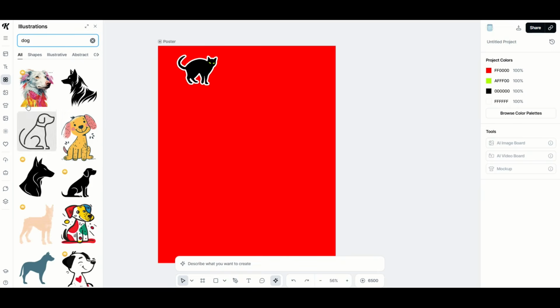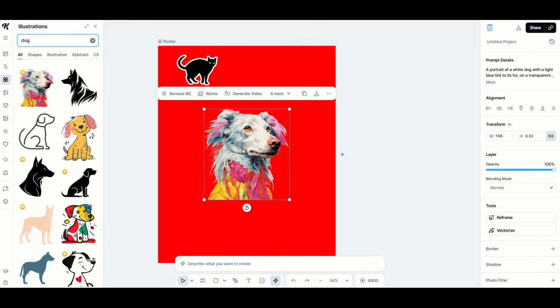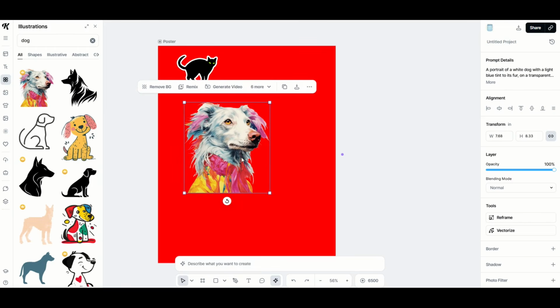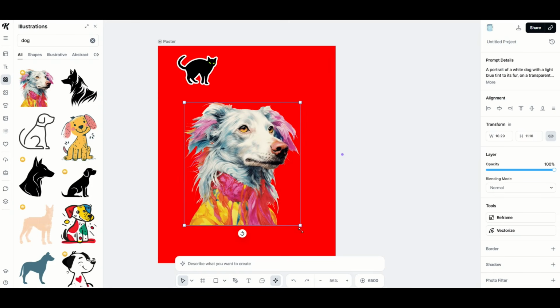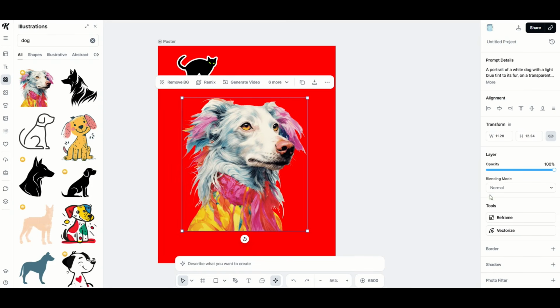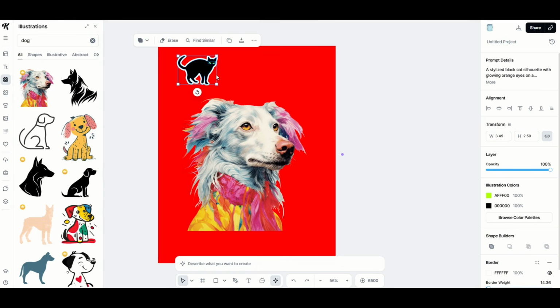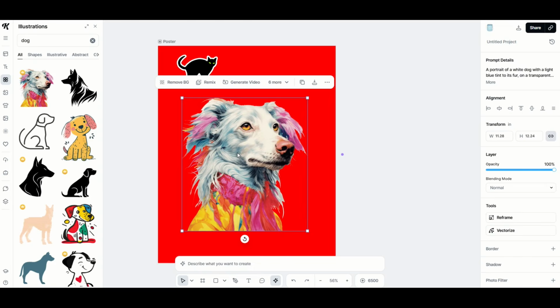All right, so here, for example, I'm going to click on this image. This is a dog, but it's obviously not a vector. And the reason I say obviously is because when I expand them out and I take a look at them, there's no option over here to change the colors. When I click on the cat, for example, you'll see illustration colors comes up. But when I click on the dog, you'll see I do not have that option. So I do have an option though for a border down below.